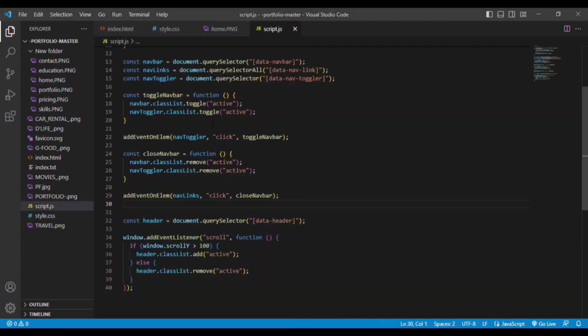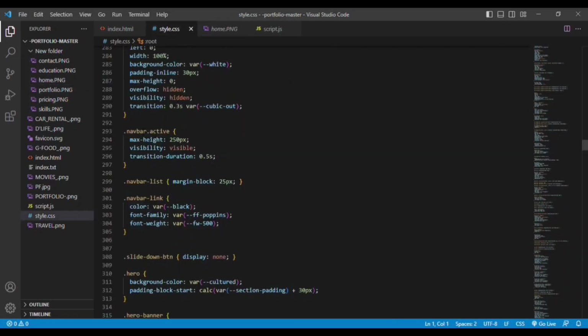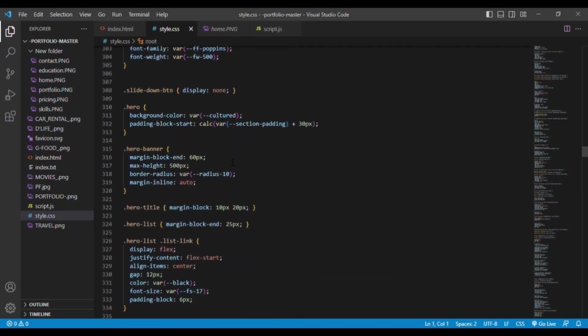In place of toggle we can also use the add and remove functions. And you can see here, whenever the close navbar button is clicked, we will remove the active class. You can see the cross mark is there, right? So whenever you click on the cross, this navbar will disappear because the active class will be removed. So what is this active class? It has visibility equal to visible, right? So if this is not applied to the navbar, then the visibility will be hidden. So it will be removed. Then navbar list, nav link, slide down button.